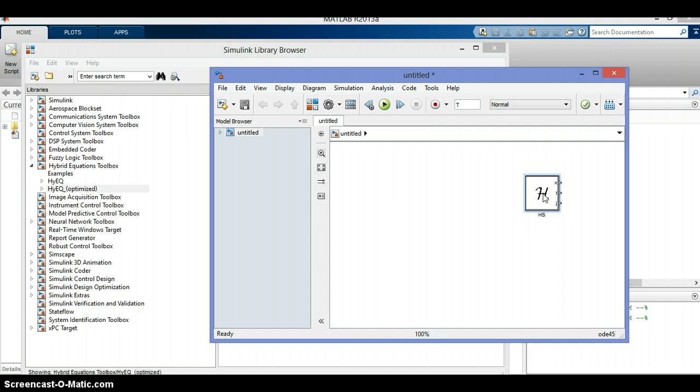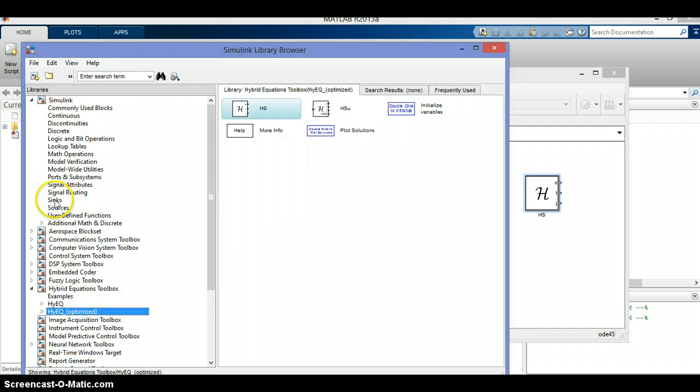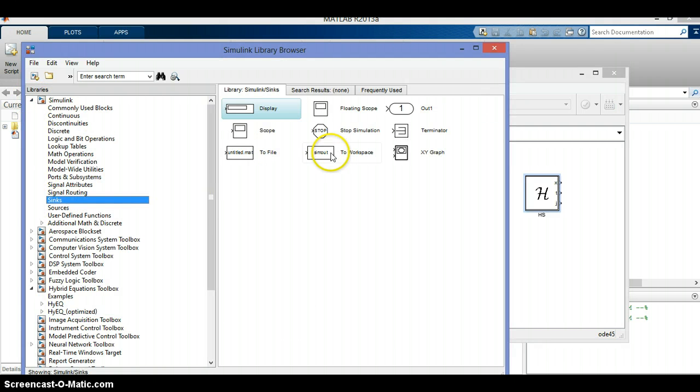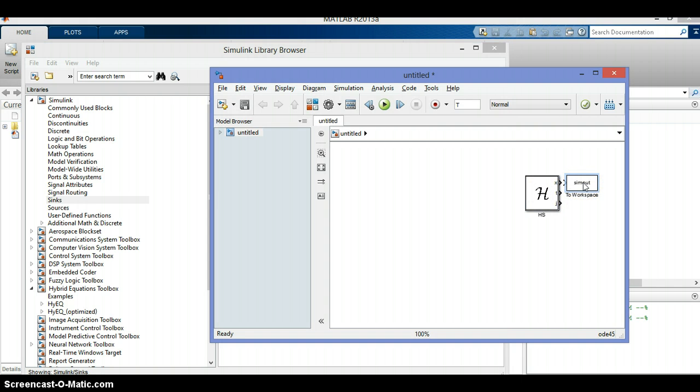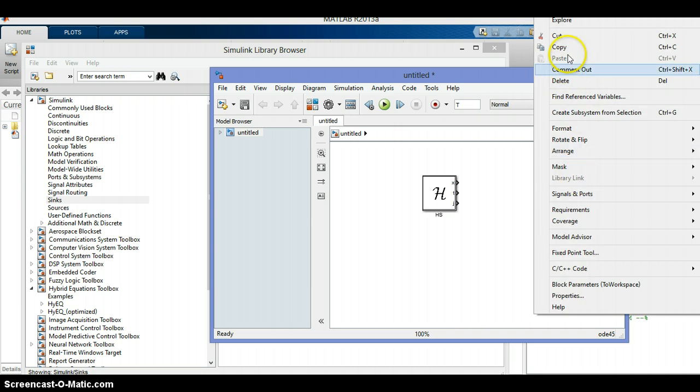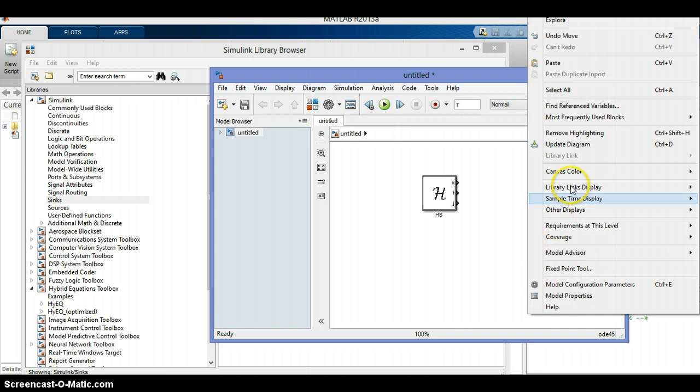Now, in order to be able to extract the variables later, go to Simulink, Sinks, and select To Workspace. This block will save the system variables on MATLAB. You can take the block, copy, and paste it 3 times.